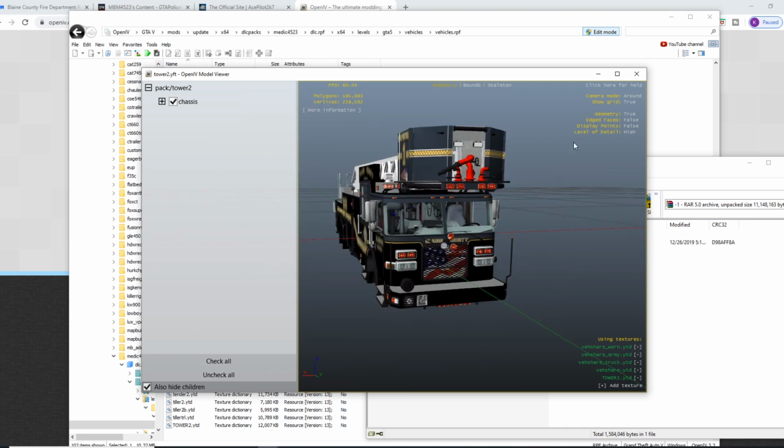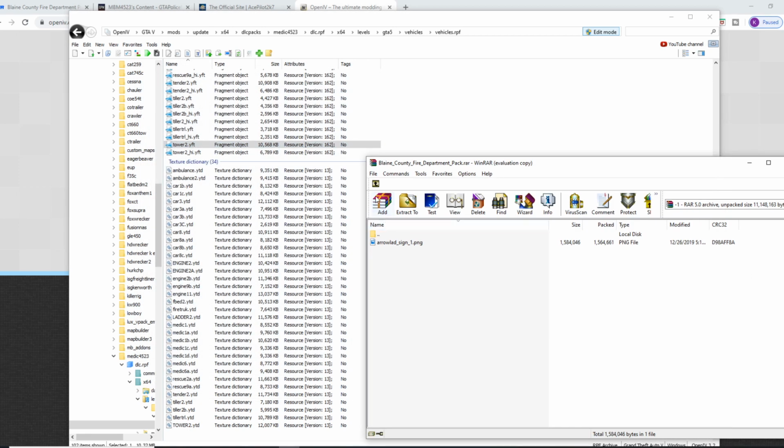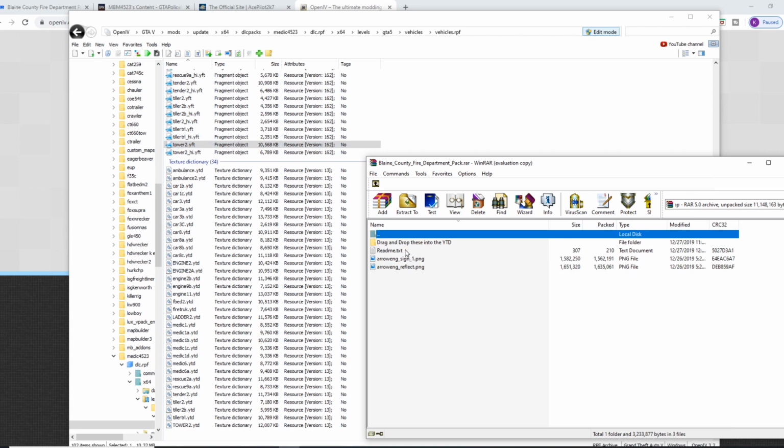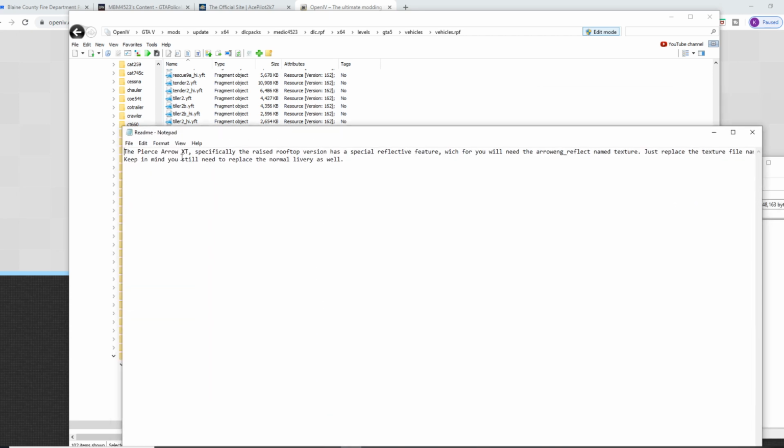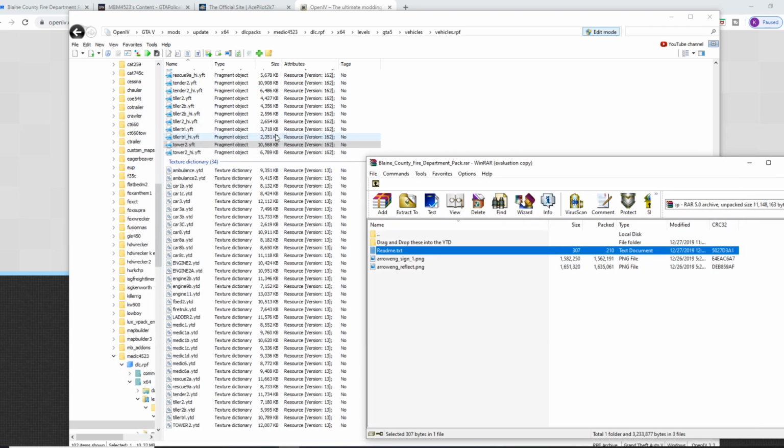But yeah, it looks good. All right, so let's go to the next one. The next one is the engine raised. Has a readme. Let's see what this one says. The Pierce RXC, specifically the Raid Roof version, has a special reflective feature, which you will need the Arrow Engine reflect name texture. Just replace the texture file name I reflect and model YTD. Keep in mind you still need to replace the normal as well.